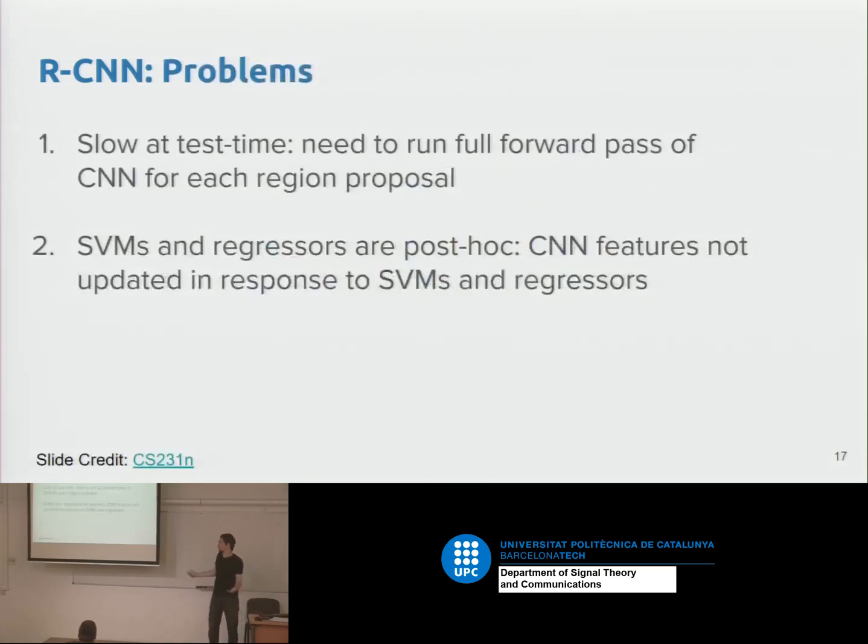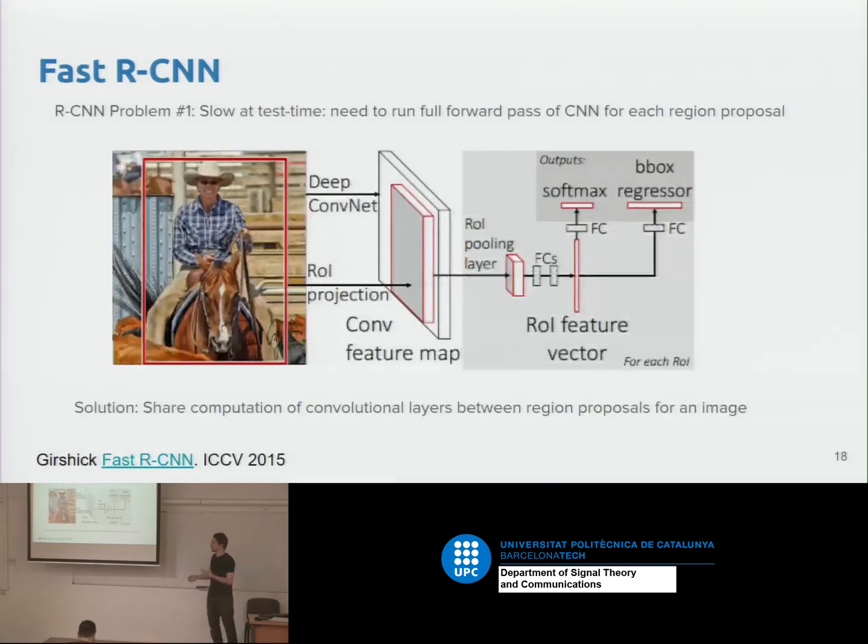But the problems that it had is that it's slow at test time, because for every region proposal you have to do an inference of the network, right? And also the SVM does not allow backpropagation, so the weights of the network were not updated with the results of the network. So they extended the work into a Fast R-CNN, which tries to solve the two problems.